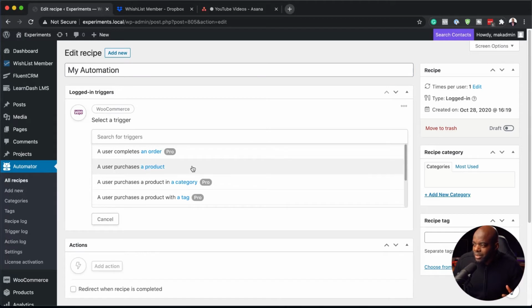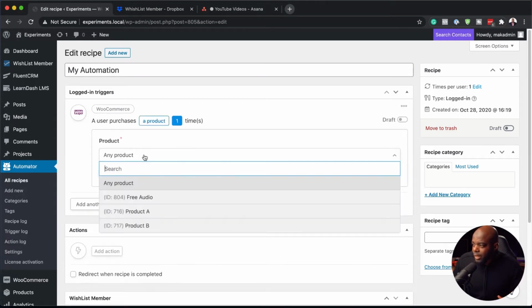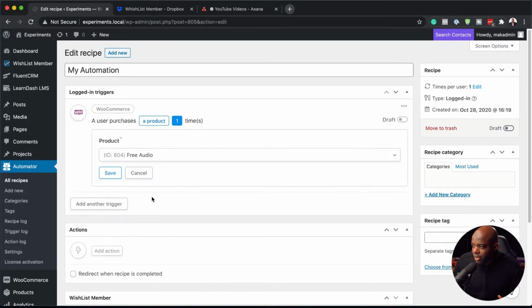So we want that when someone purchases a product, so we're going to come over here to product, and our product here is going to be our free audiobook. So notice that the products that show here are the products that we added over here in WooCommerce. So if you don't add your products there, they will not show here. So it's very important that you set your products and your membership levels. Next, I'm going to click here on save.